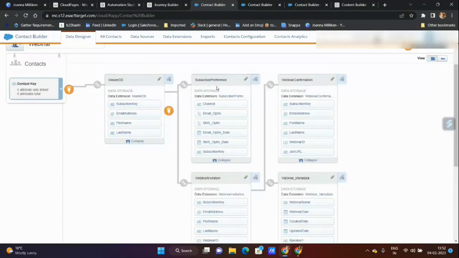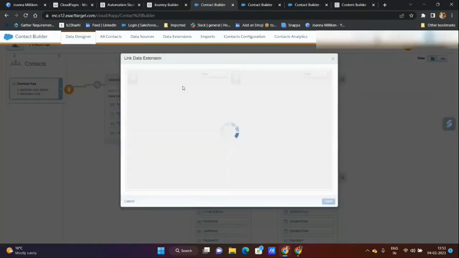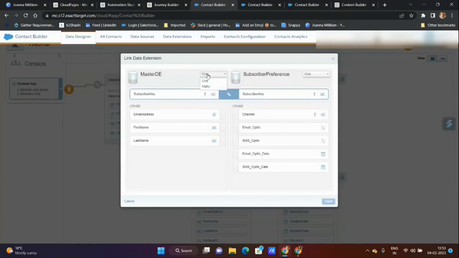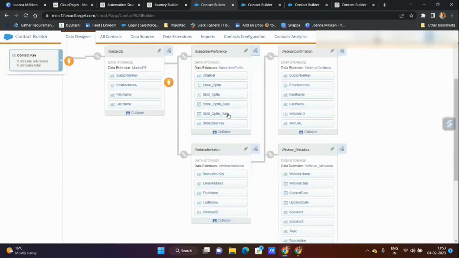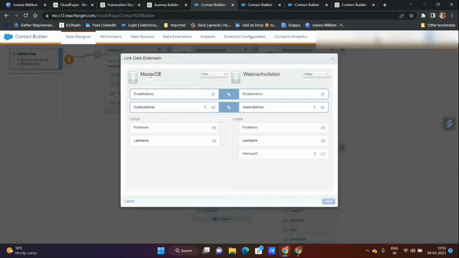And then master DE to subscriber preference. You see here, this is one to one. And here I said subscriber key to subscriber key relationship has to be there. Now, for the webinar invitation, Sasi can be in it multiple times, as I showed you in the example of webinar 1 and webinar 2. So this becomes a one to many relationship between master DE and webinar invitation.